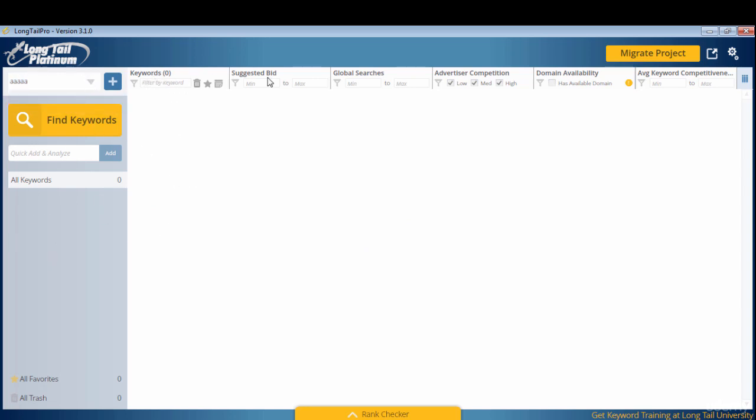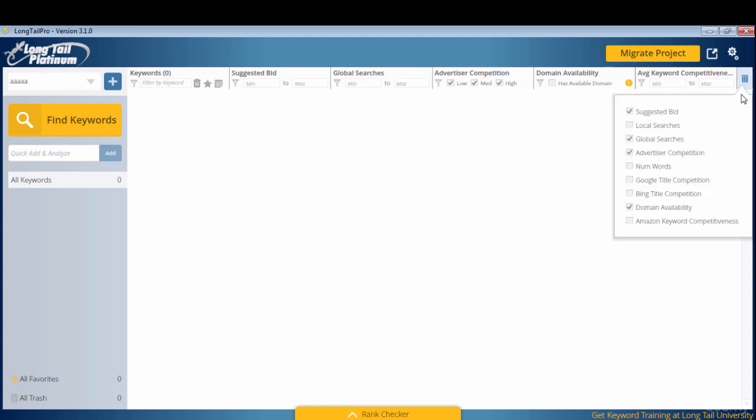Now, if you look at the top here, you can see we have keywords, suggested bids, global searches, advertiser competition, and average keyword competitiveness. What you can do is click on this icon right here, and then choose which columns you want to show up there. If I click on Google title competition, you see it shows up there. If I deselect it, you see it's gone.